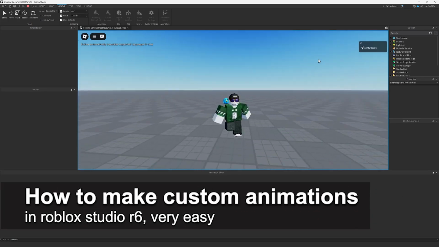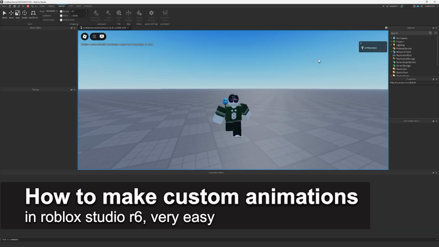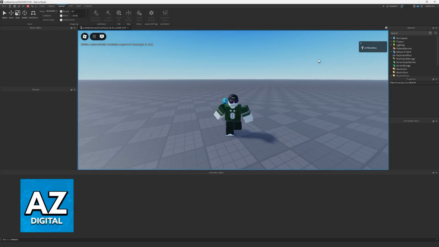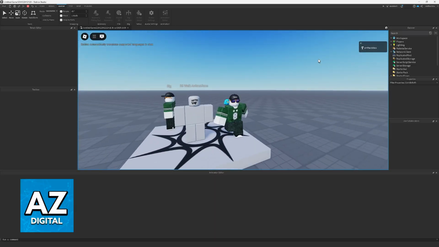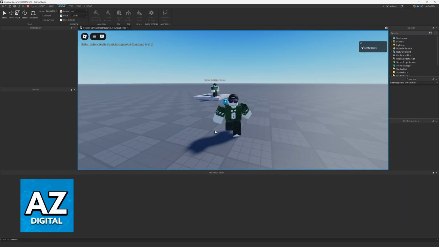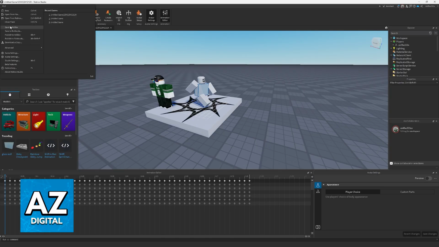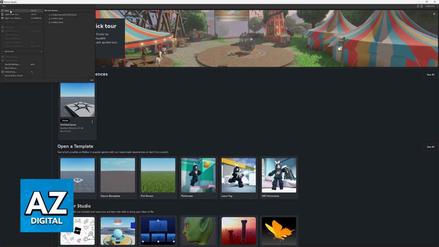In this video, I'm going to teach you how to make custom animations in Roblox Studio R6. It's a very easy process, so make sure to follow along. In this video, I'm going to teach you how you can use custom animations like this one for your project on Roblox Studio. So I'm going to close down this project and start a new one from scratch.